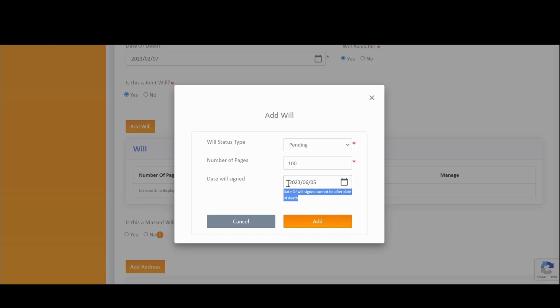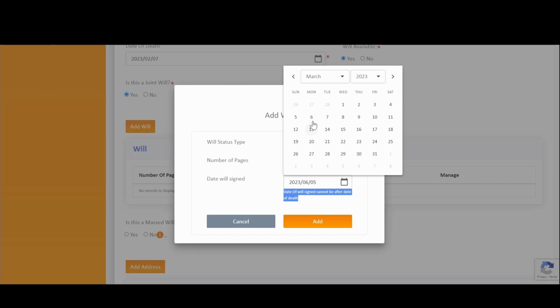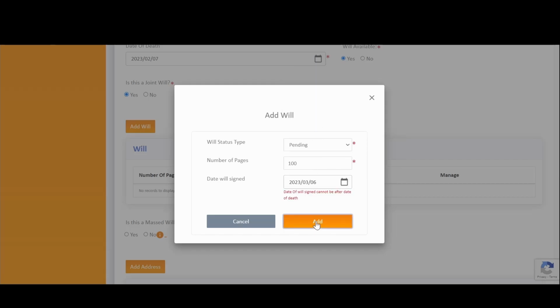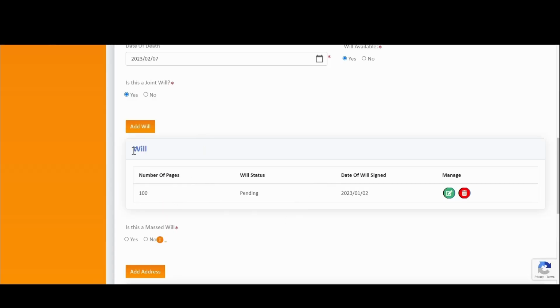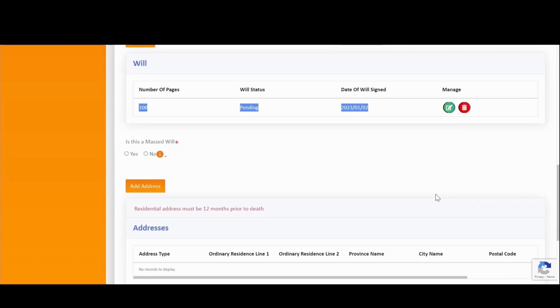As indicated, the date will signed cannot be after the deceased date of death. Let's correct that date and click on Add to continue. Once you click on the Add button, the information is added to the table, where you can edit using the edit icon or delete using the delete icon.